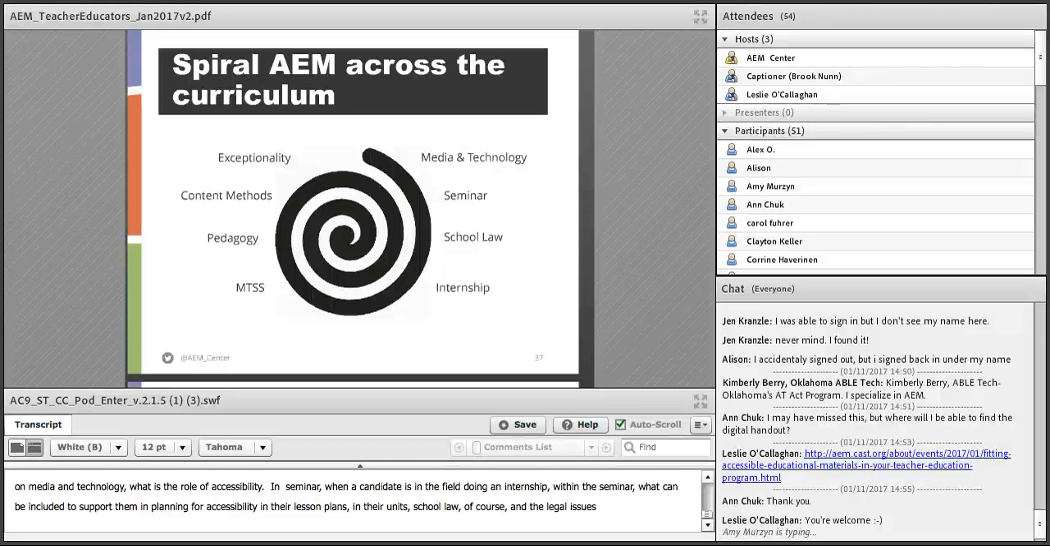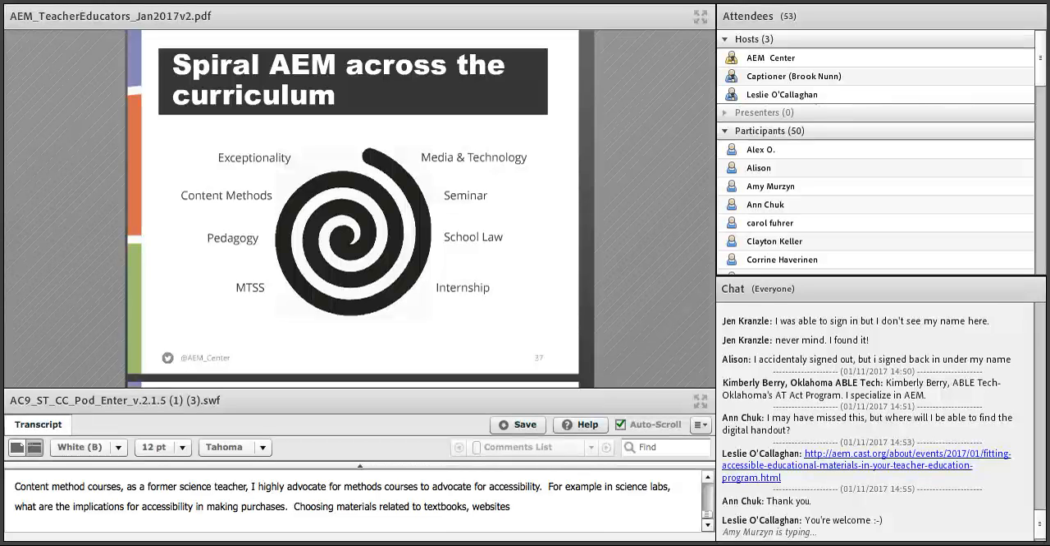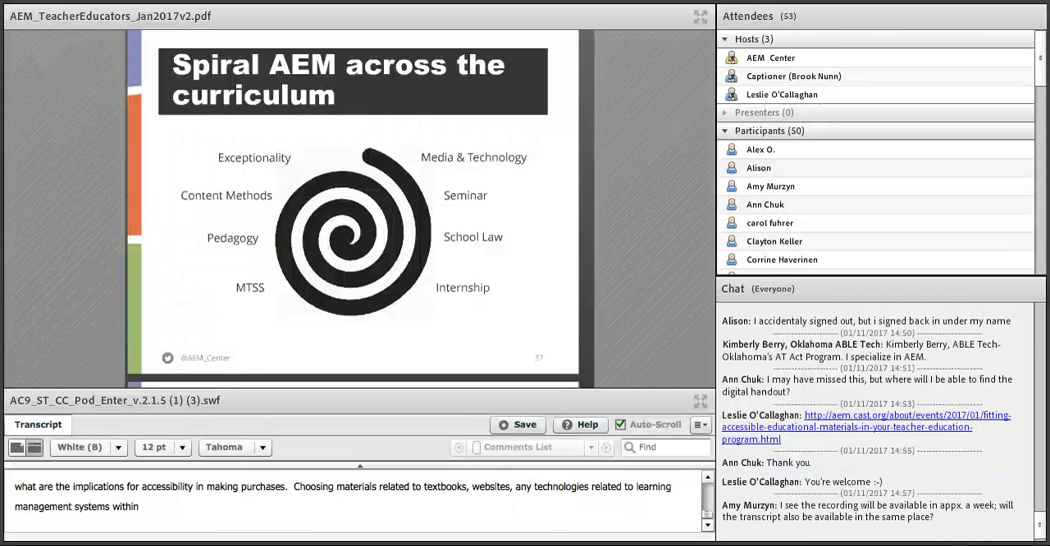Content methods courses: as a former science teacher, I highly advocate for methods courses to incorporate accessibility. For example, in science labs, what are the implications for accessibility in making purchases? Choosing materials related to textbooks, websites, any technologies related to learning management systems within content methods courses, all of that needs to incorporate decisions regarding accessibility.